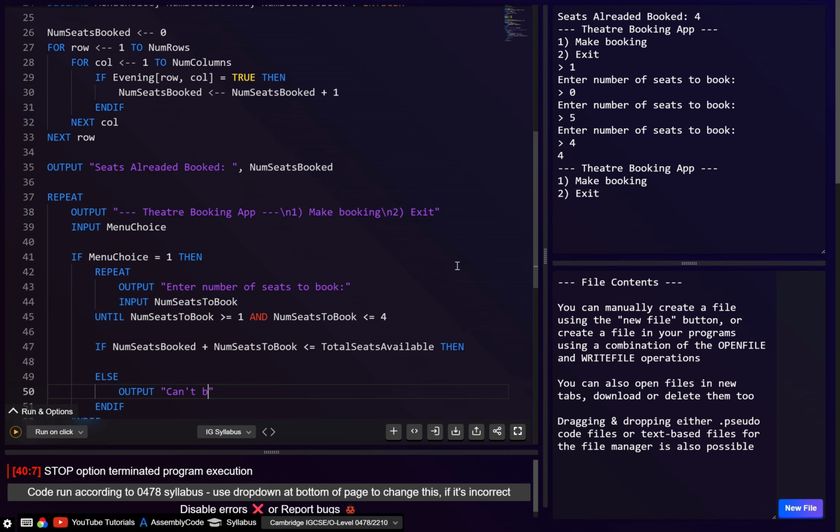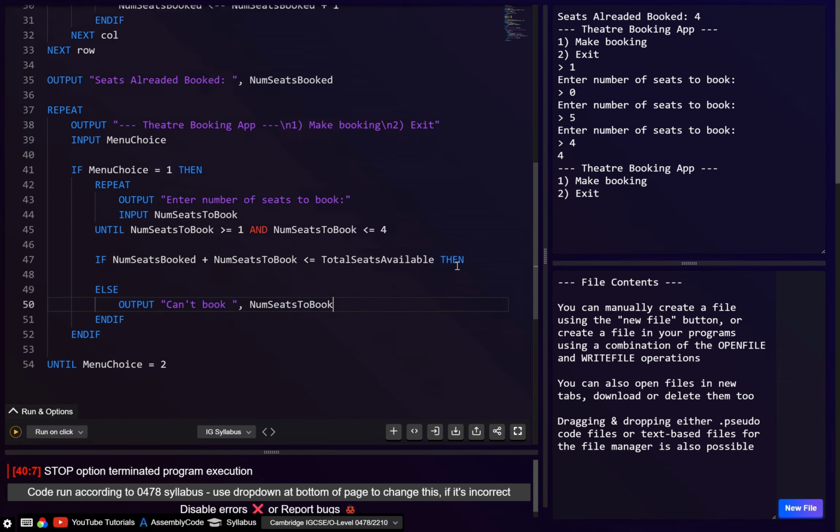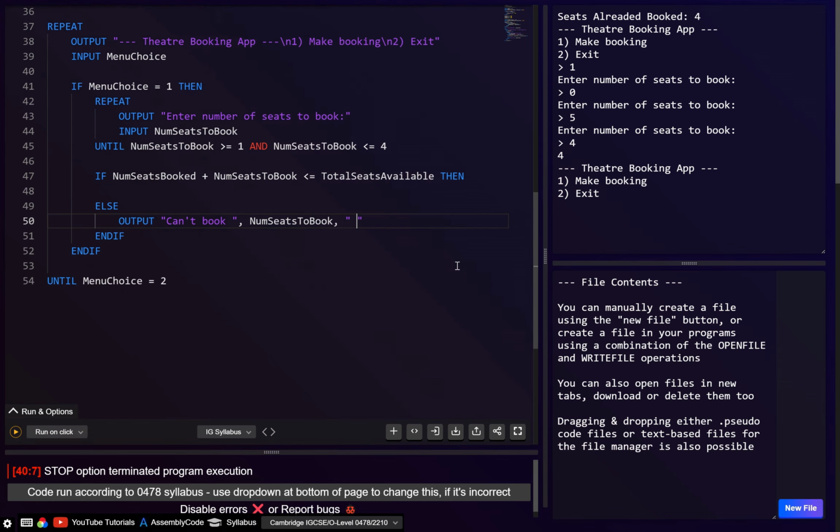Alright, let's say can't book, and then we want to say num seats to book. Let's scroll down, and then we'll say something like only, and then what's this calculation? This will be the total seats available minus the num seats booked, right? Because again, if this is 200, this is 198, this will say only 2 seats available. I'm not going to test this, but I think that should work.